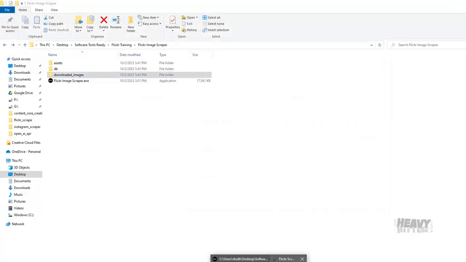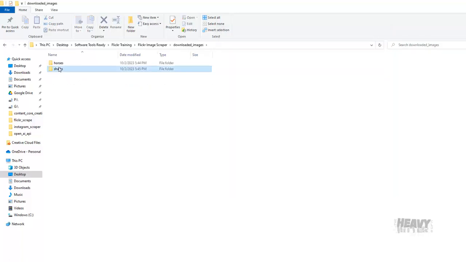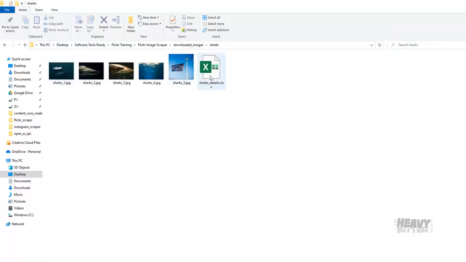And then you can just continue. It'll save your information so you don't have to set these every time. So if you want to now do, let's say, sharks, and this time we only want 5. Now we're going to say submit. It's going to run those and then download 5 images of sharks. So now if we go down here to images, you can see sharks. Here's the images and here's the information about those.